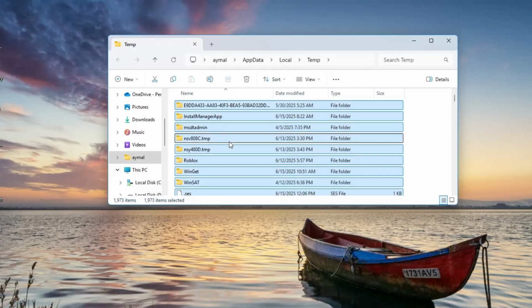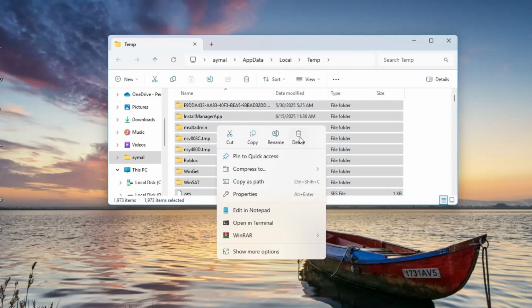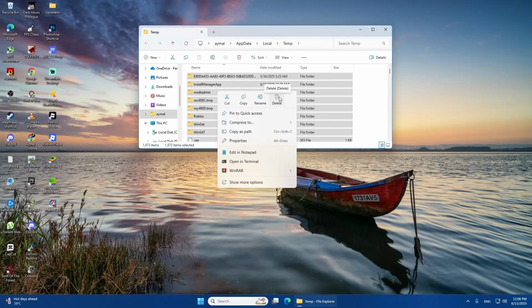Select all files using Ctrl+A and then delete them. If some files can't be deleted because they're in use, that's okay. Just check the box to skip those items and continue.